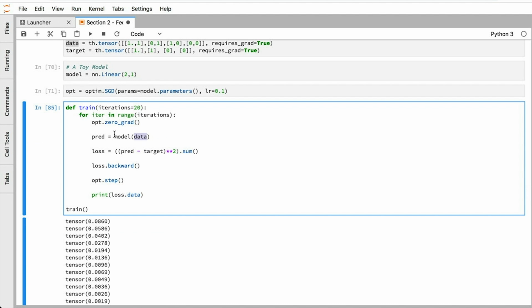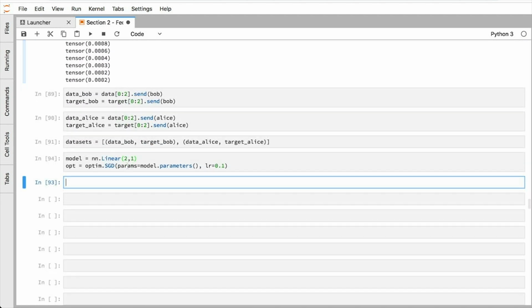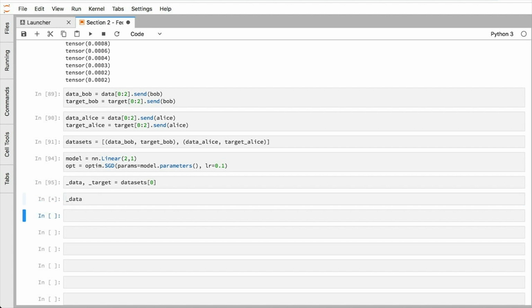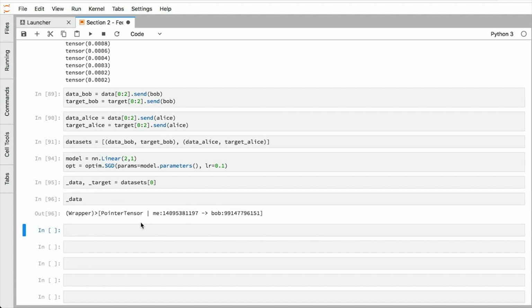But now we have an extra for loop, where we iterate over each individual person in our example. So let's just say that we have one example. We'll say data, target equals datasets[0]. So this is the first dataset. And if we look at data, it is a pointer tensor, and the ID of the pointer on Bob's machine is this number. So this is a pointer to this tensor that's located on Bob's machine.